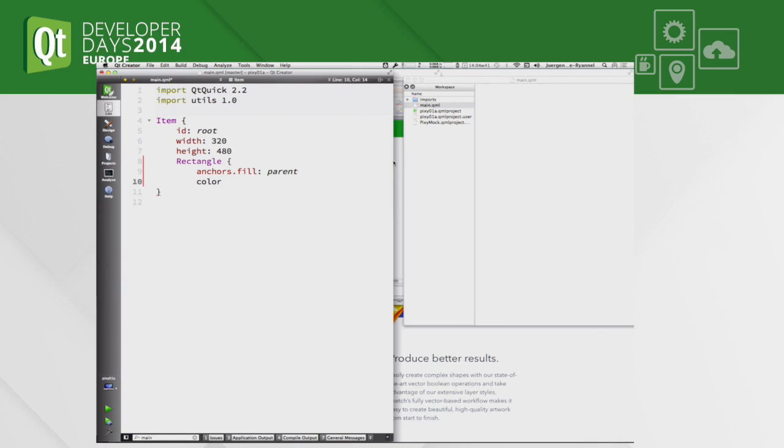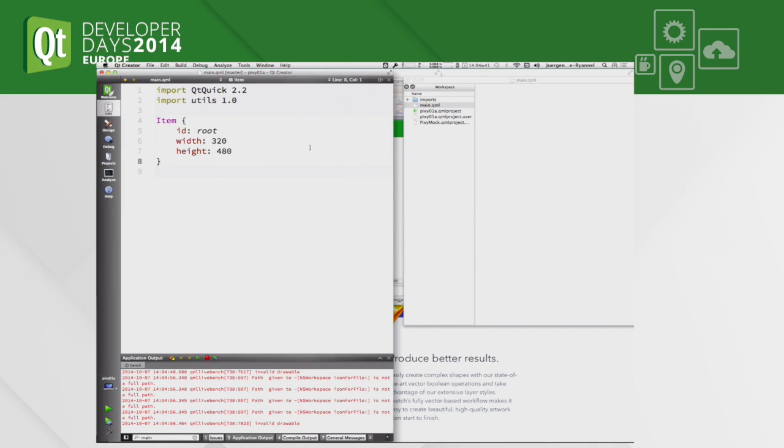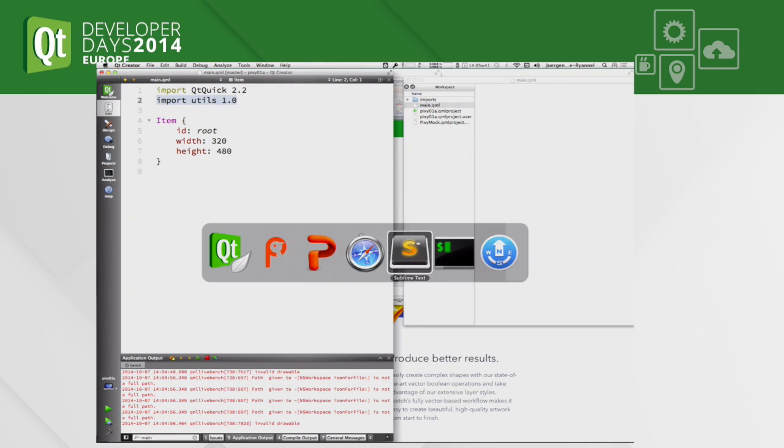Okay, now I have a piece of code done. I know that I now almost have something which I can show. So, it's a red color. Everyone, as expected. So we have another item. I import utils. Utils is, let's go to Sublime.